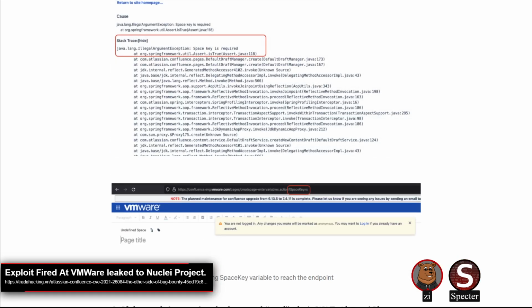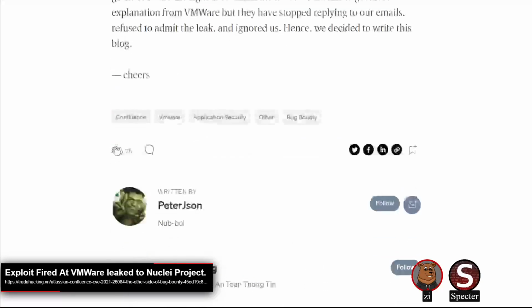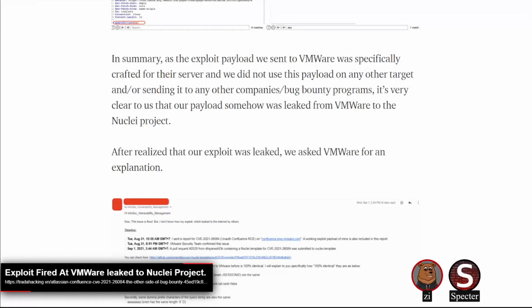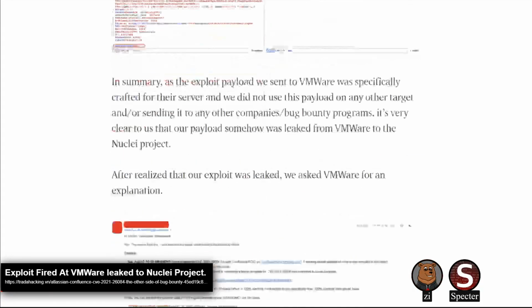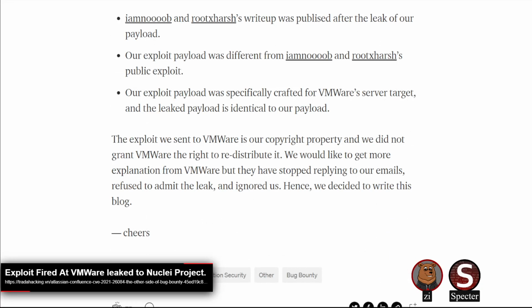That's kind of what I was thinking too, but I still don't think it's a big deal. As soon as you fire off an exploit at somebody, you should expect it to get propagated to other defenders. They state at the end of the report: the exploit we sent to VMware is our copyright property, and we did not grant VMware the right to redistribute.